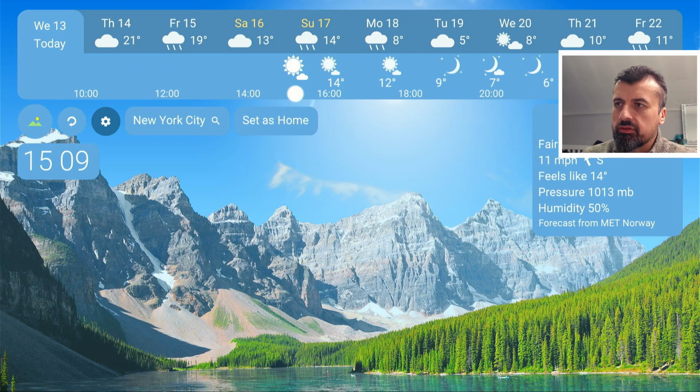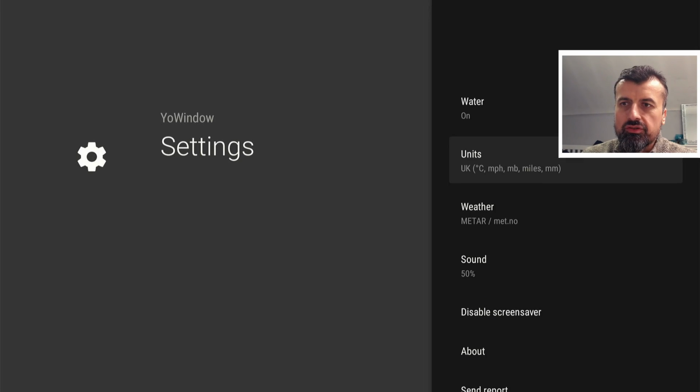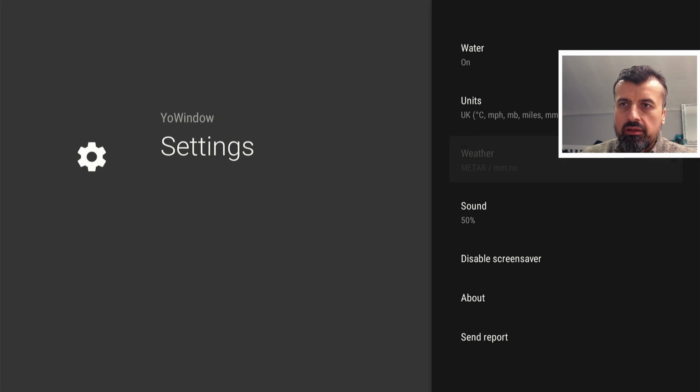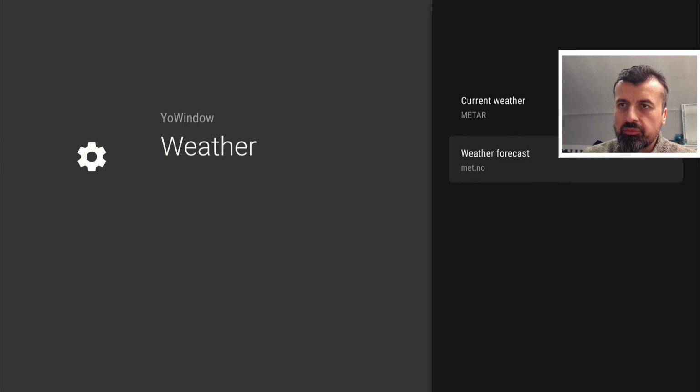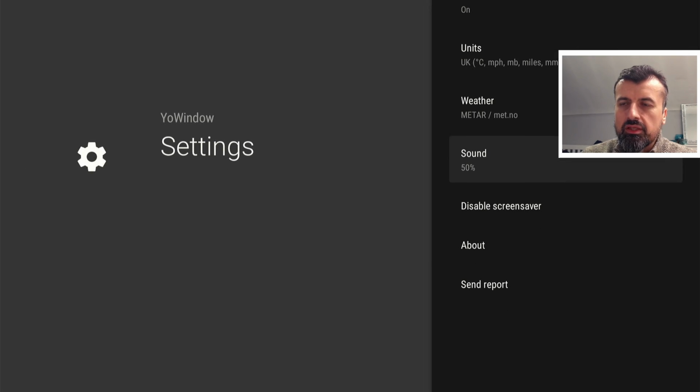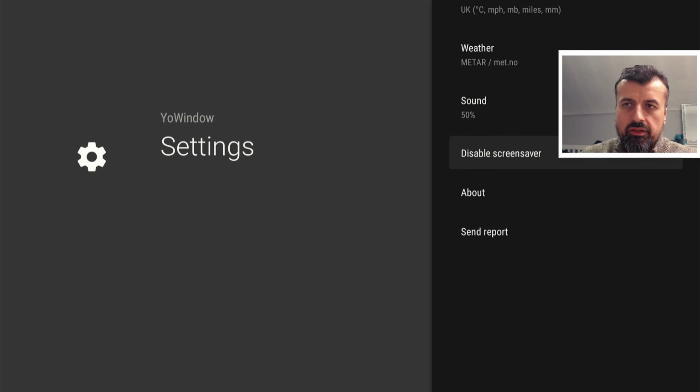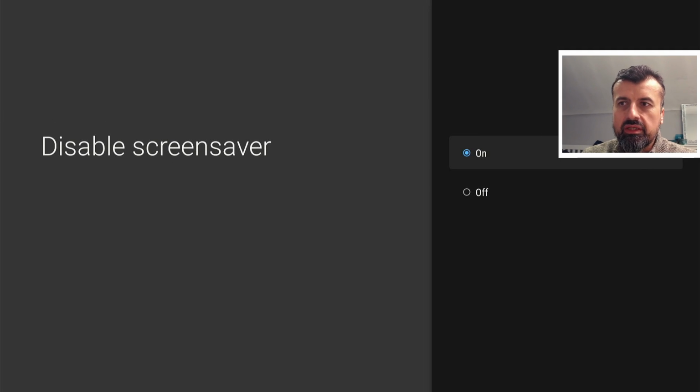Let's click on settings. Here, for example, you can change the units. So if you want to go for Celsius or Fahrenheit, miles per hour or kilometers per hour. Here, I think it's the weather source. So you got two separate options here. Then you have sound. So I don't know if this actually has some sound, but I can't hear anything through my capture card. But do leave me a comment below if you actually hear some sound using this on a normal TV.